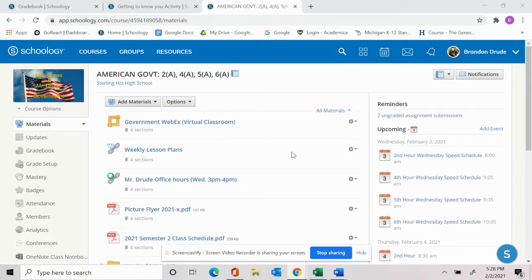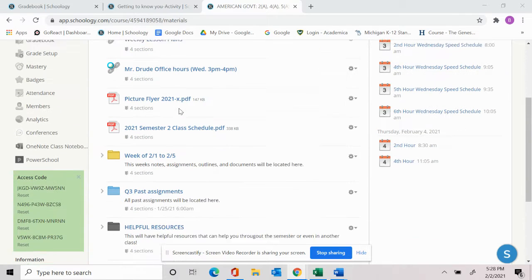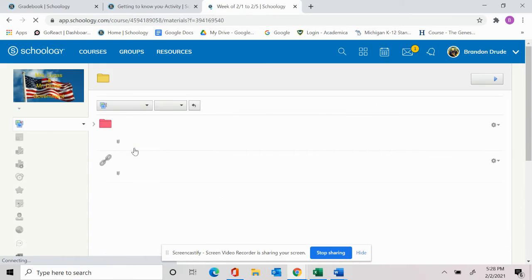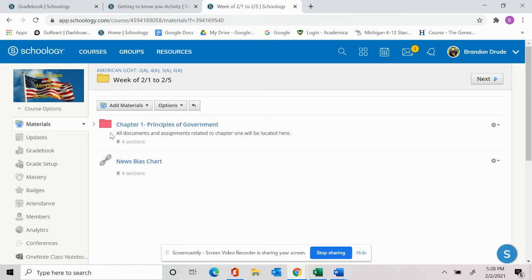So this is our main page. We're going to scroll down. We're going to go to the week of 2-1 to 2-5. So we're going to click on that. And we have two items here. We have the Chapter 1 Principles of Government and this media bias chart.